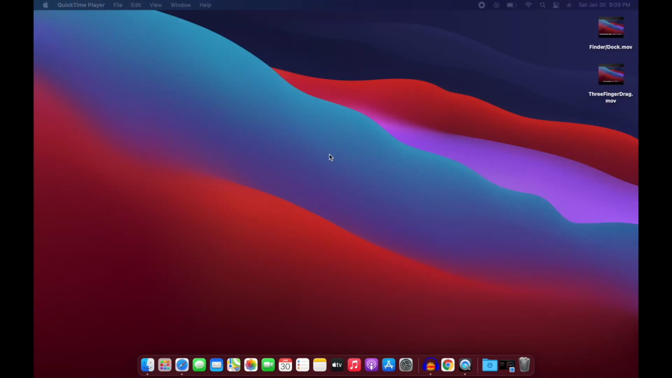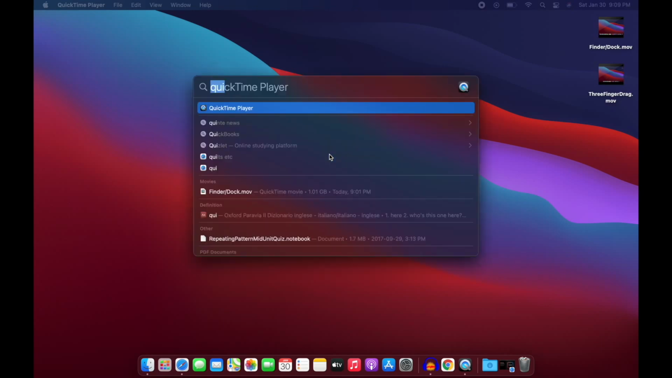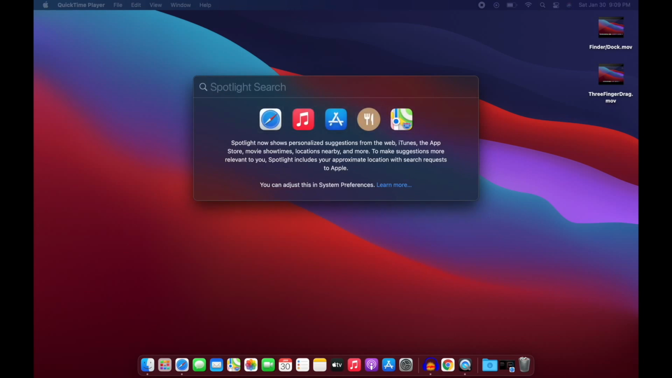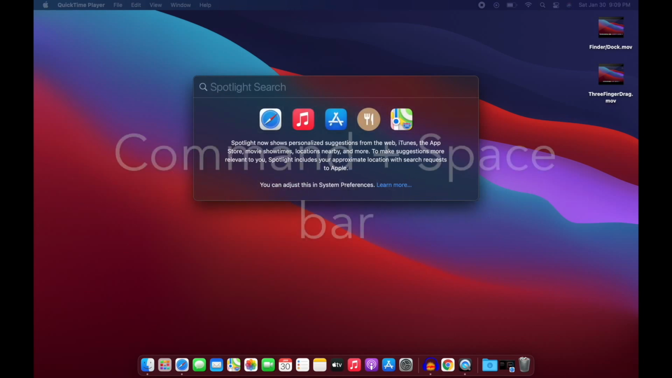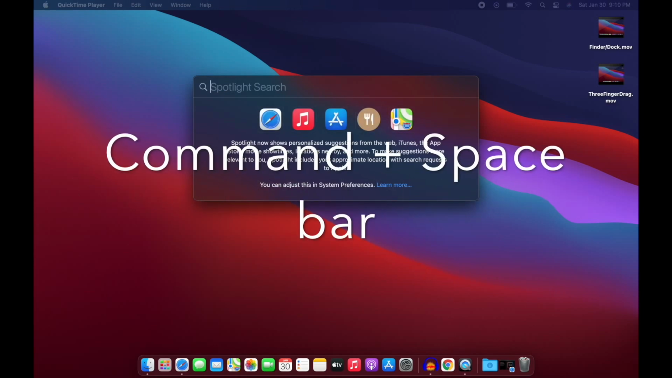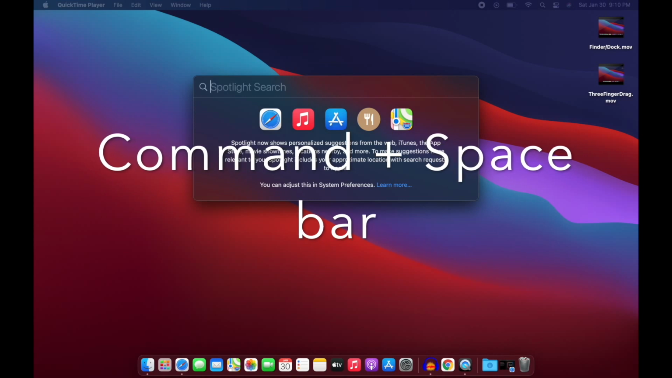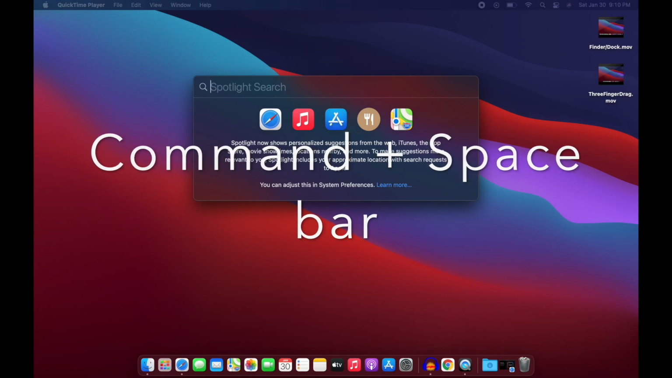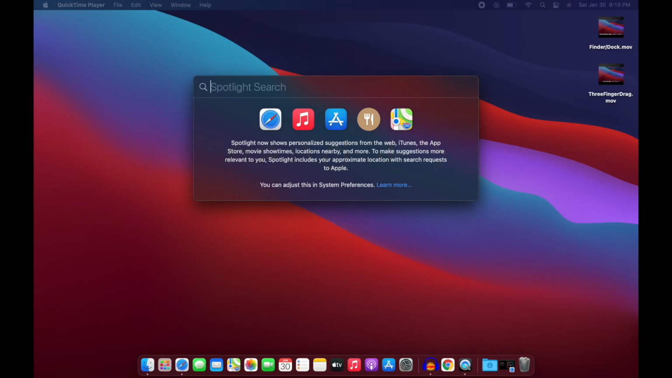And then the next thing is called Spotlight. Spotlight can be summoned in a variety of ways. If you hold down Command and Space, that will bring up Spotlight. Spotlight is just a search tool to locate anything on your Mac, whether it's a file, a web search, something on a map, restaurants, an app that you're searching for on the App Store, or a song.